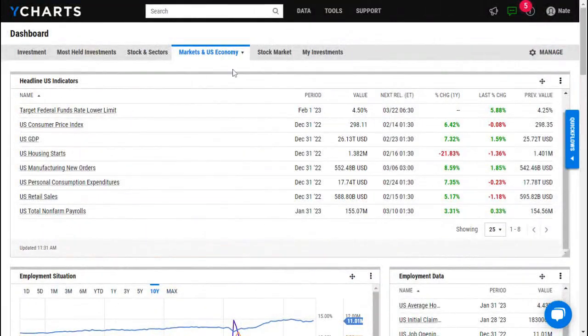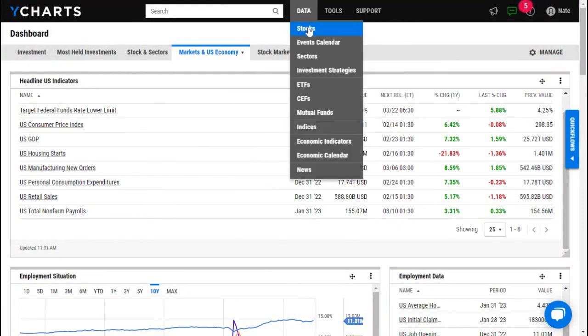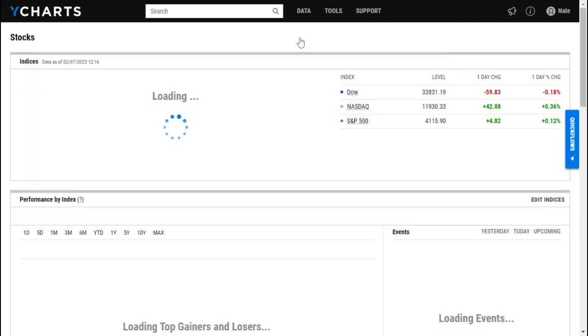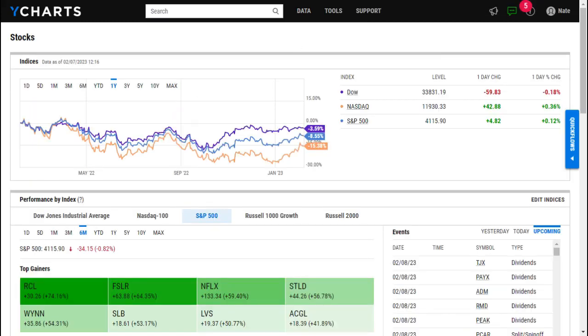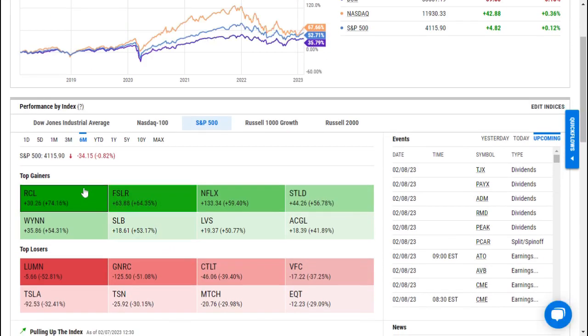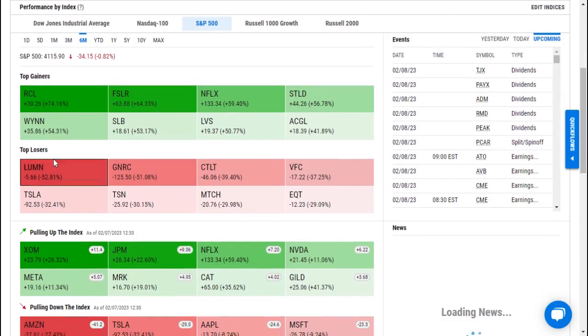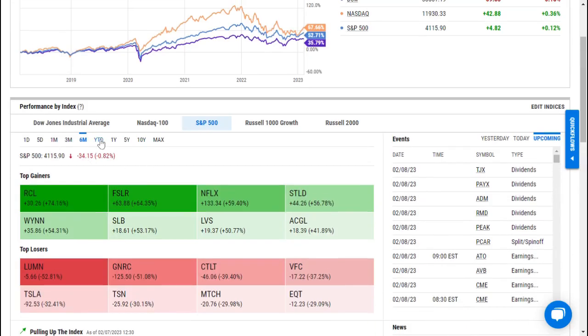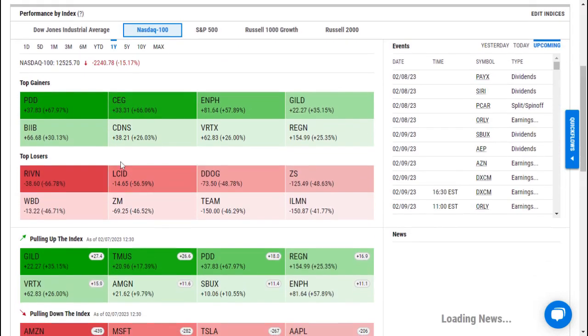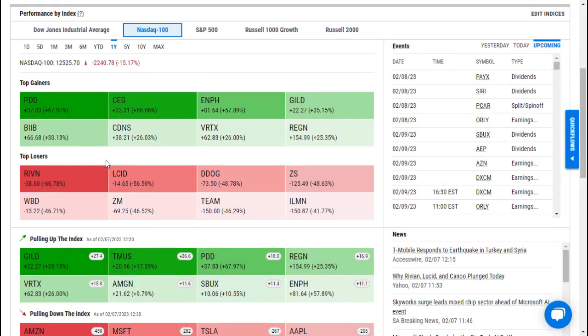So that's our dashboard. Now, a very common tool or feature that we recently added is this ability to monitor this information in a different way. If I hover over data and we go to stocks, here I could get a quick, nice snapshot of the performance of indices, what's pulling up the index, what's pulling down, the top losers, and we could break this down by different years, year to date, 1 year, or switch the index itself. So I'd like to quickly get a snapshot of what's pulling it up, what's pulling it down, the top gainers, broken down by years.